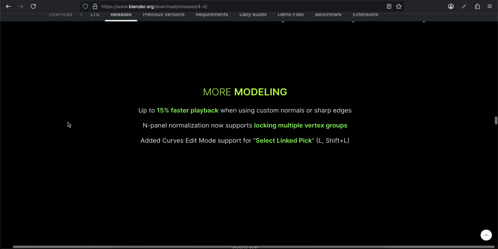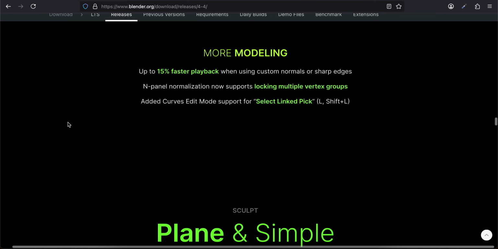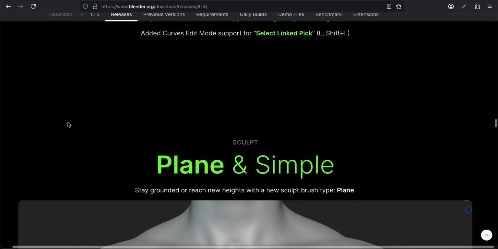More modeling, up to 15 times faster playback when using custom normals or sharp edges. And panel normalization now supports locking multiple vertex groups. Added curves edit mode, support for select linked pick.